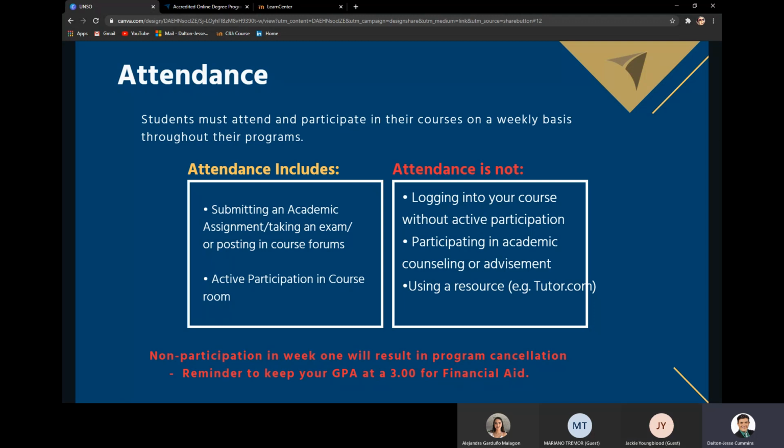The following does not count as posting attendance. Logging in is not attendance. You need to make sure that you're doing something when you go in. Participating in academic counseling, like using tutor.com, going into the Student Resource Center, using the online library, or talking with a student services advisor or myself, this is not participation. Using any of those resources doesn't count as participation. Participation is posting something inside your classroom.